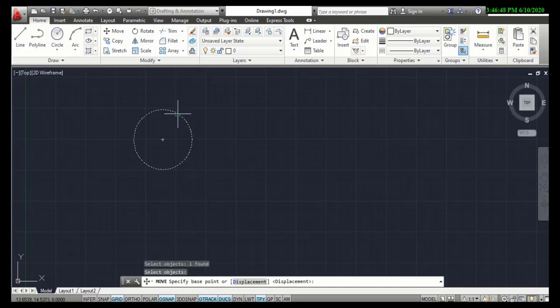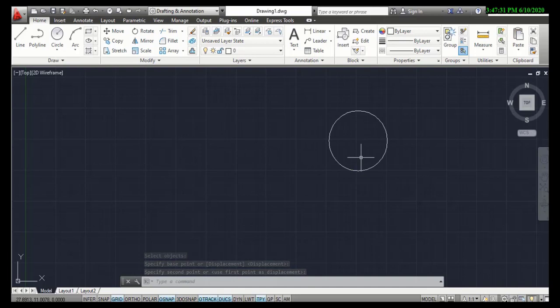Then press enter. After that, you are now prompted to specify the base point. The base point is like a point that you grip when you move something. In this case, I will select the center of this circle here to be the base point. And finally, you are prompted to specify the second point. The second point is the point where you want your object to be placed. So I'll specify this point here to be the second point. As you can see, the circle is now moved into a new location.